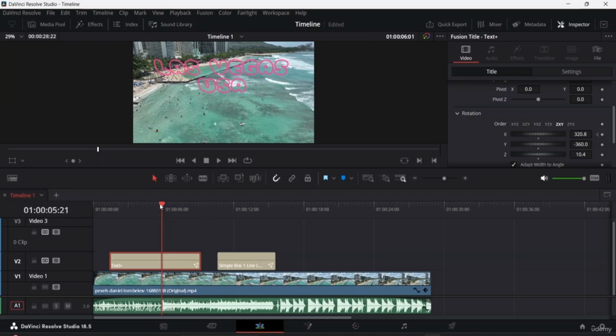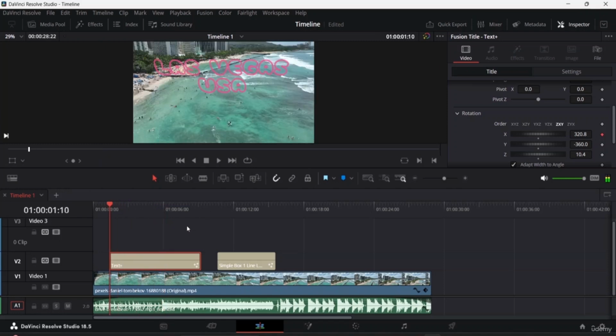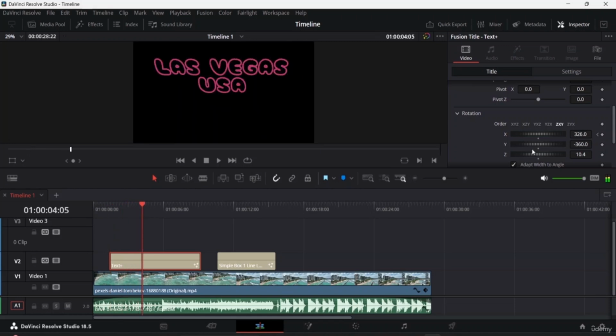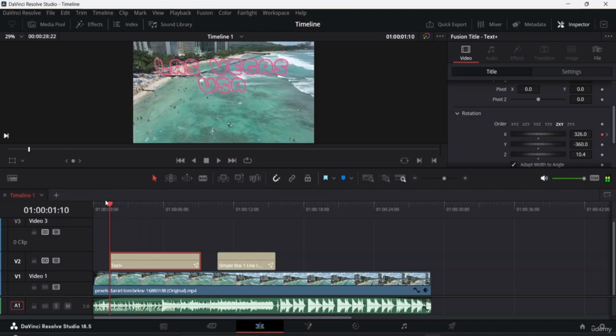Okay, so again, I will just come at the beginning. And what I'll do is as I have selected this keyframe, now I will come here, maybe bring this few frames forward. And at this point, now I am going to add some rotation over here, and I am going to click right over here again. Let's see, did it work or not?